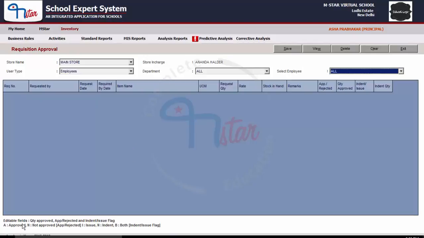At the end of the screen, there is also a noting available for the reference. Editable fields are quantity approved, approved or rejected, and indent or issue flag. A means approved, N means not approved. I is issue, N for indent, and B for both.